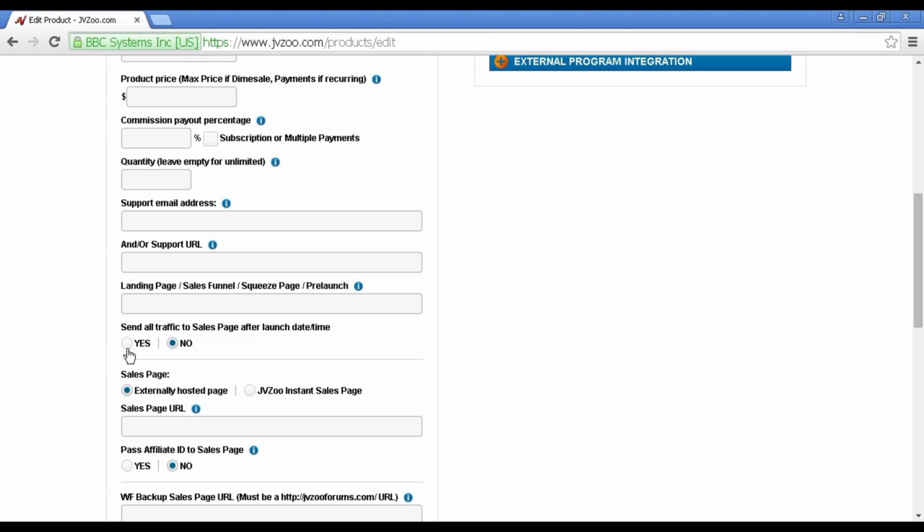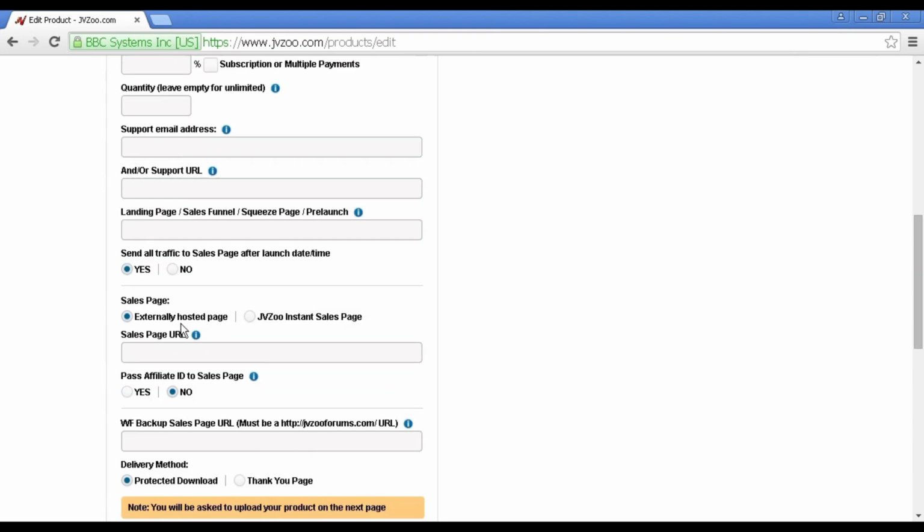One thing that you'll also want to do is to check this button, yes, to send all traffic to the sales page after the launch date and time. So basically, before your product goes on sale, all the traffic will go to here, and then afterwards it'll go down to your sales page. And this can be either an externally hosted page, or it can be a jvzoo instant sales page. Most people will use an external sales page URL, which is basically the sales page on your website.